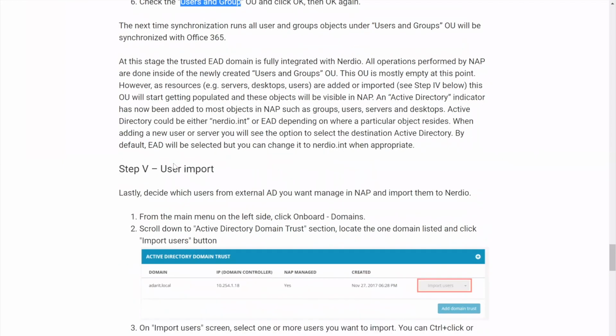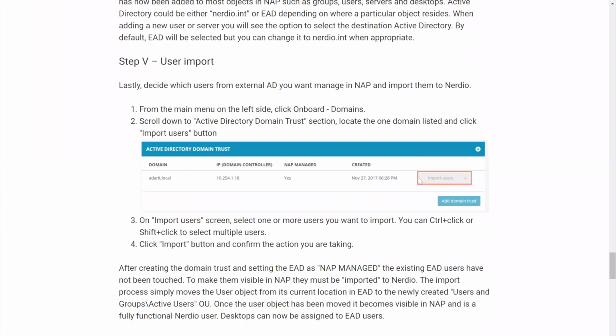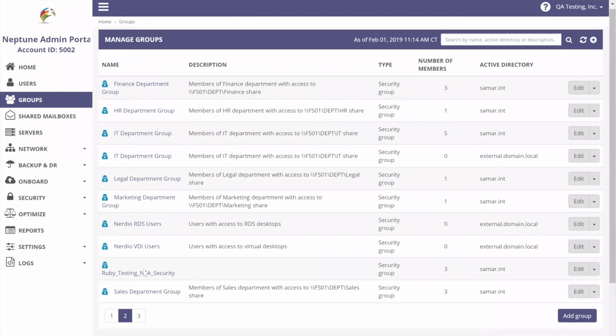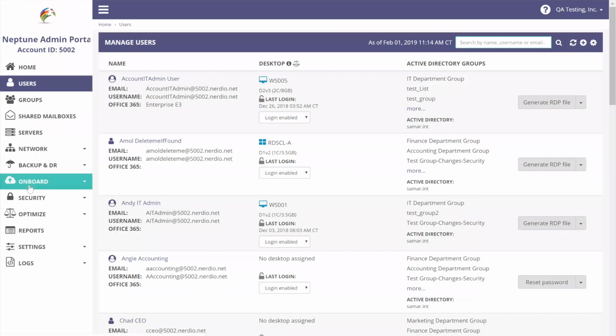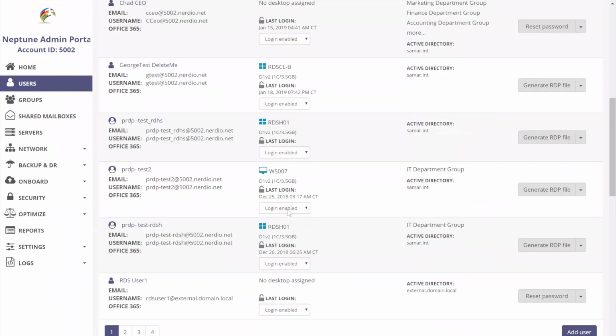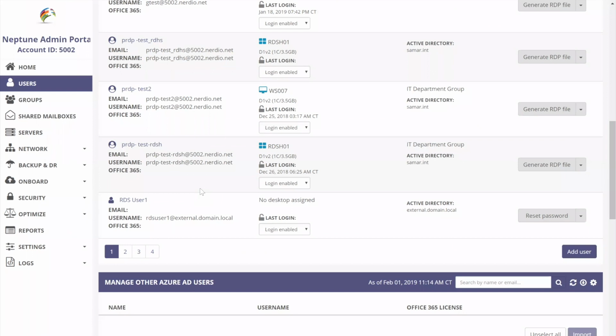And then finally, the next step is user import. You saw me do it with this RDS user, right? All I did is I went under onboard domains, clicked import users. It gave me a list. I highlighted it and clicked import. It didn't reset the password. It didn't do anything to the user account other than move it from the OU that it was in into the active users OU under users and groups.